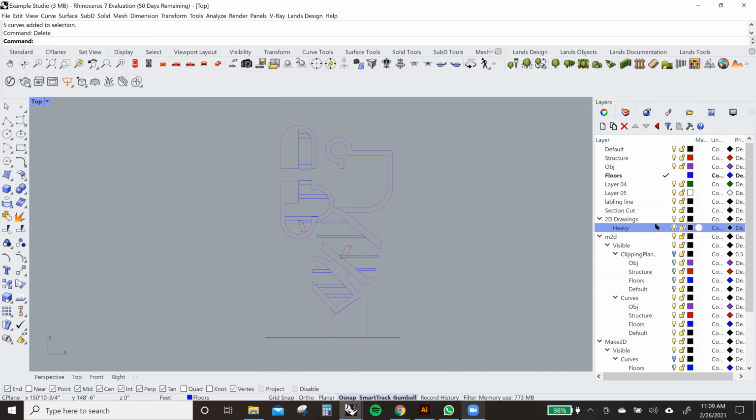So we'll have heavy lines, which is your cut line. We'll have medium lines, which is the level below. We'll have light lines, very light, hidden. I think that's a good starting point right now.